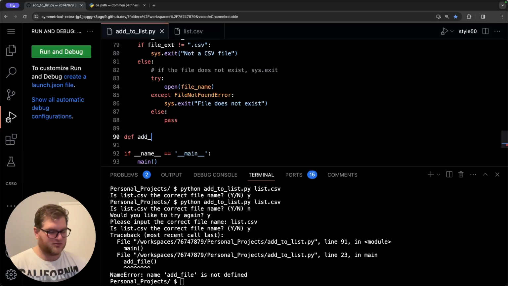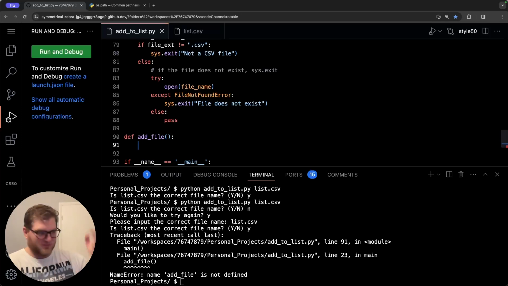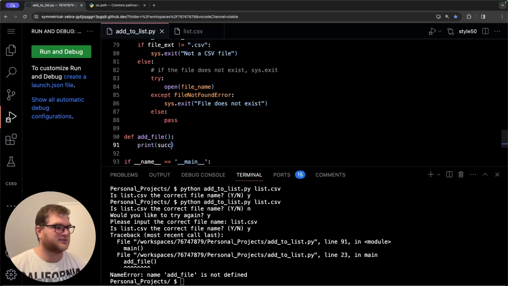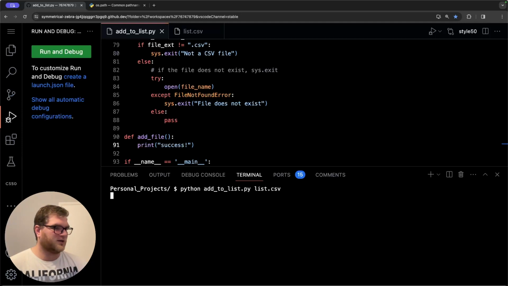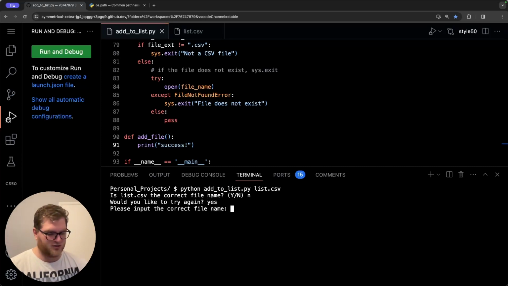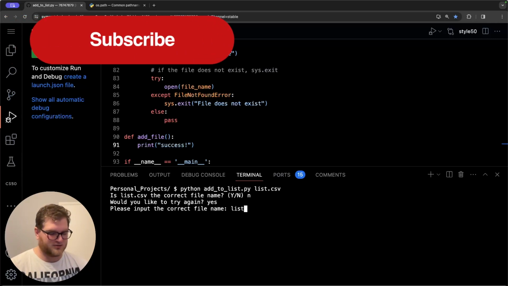Define add file. My brain just shoots all over the place. I do apologise if this is confusing. It's just I see something, it's like, oh yeah, I need to fix that first, even if I'm in the middle of something. So define add file name, and I'm just going to print success again. Ooh, need to do it in quotes. There we go. Let's clear that, and I want to run again. So no, would you like to try that again? Yes. And then list.csv again.